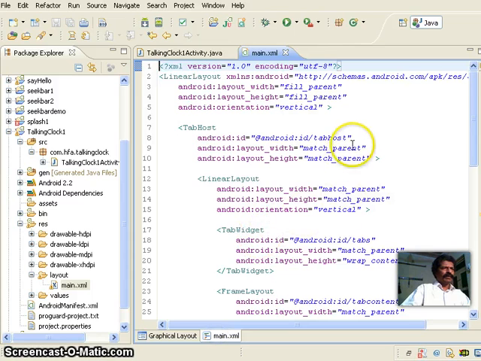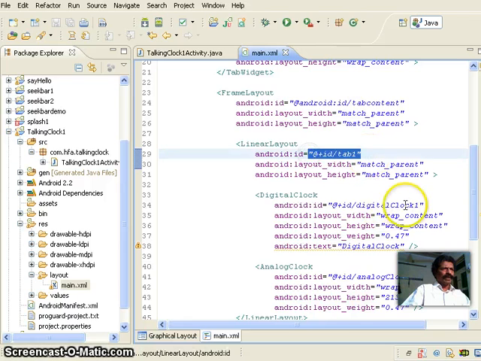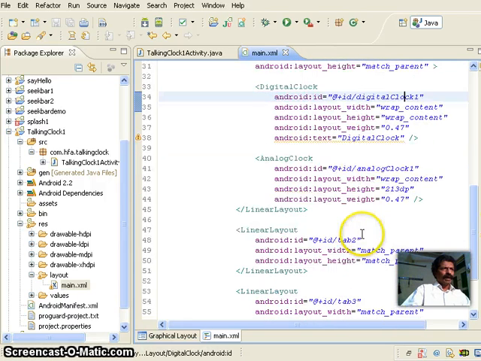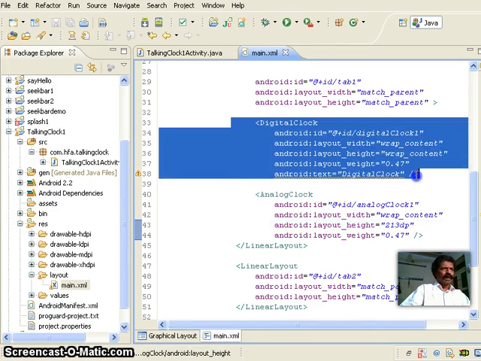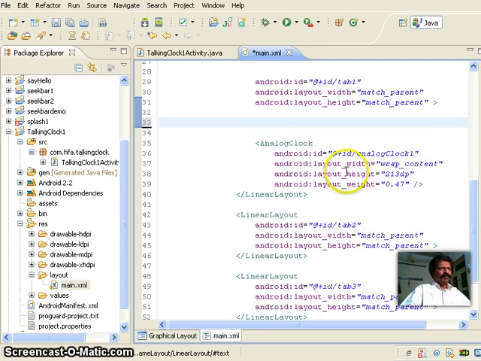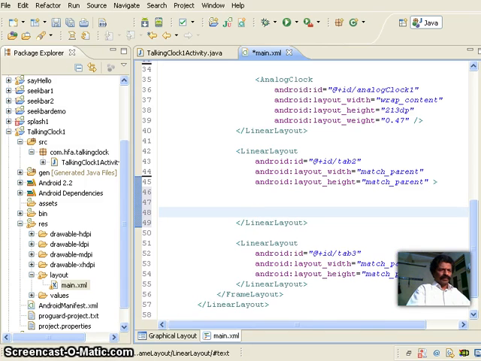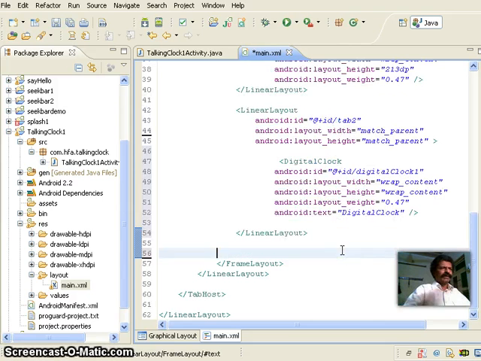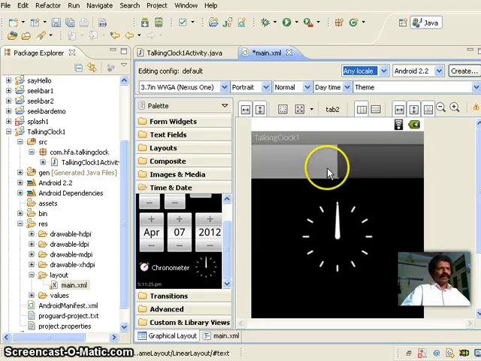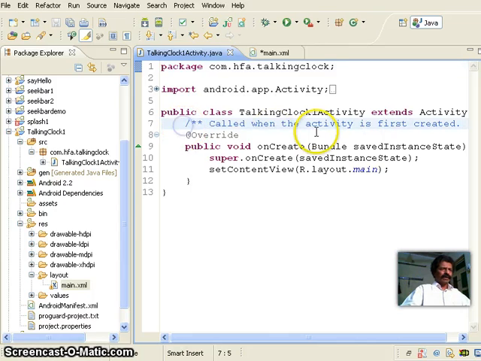So under main XML there is a tab host, and there are 3 tabs, tab 1 which has the digital clock and analog clock. I want only the analog clock. I will put this digital clock in another tab, therefore I put this in the second tab. So here I paste it, Control V, and I don't want tab 3, therefore I delete it. Okay, now my general layout will not show me because right now the tabs are not added. Therefore I go to my Java, and now here we shall add the controls.